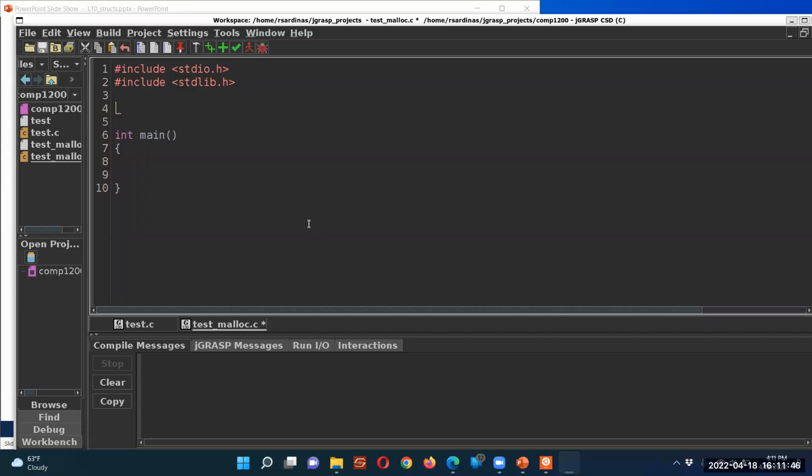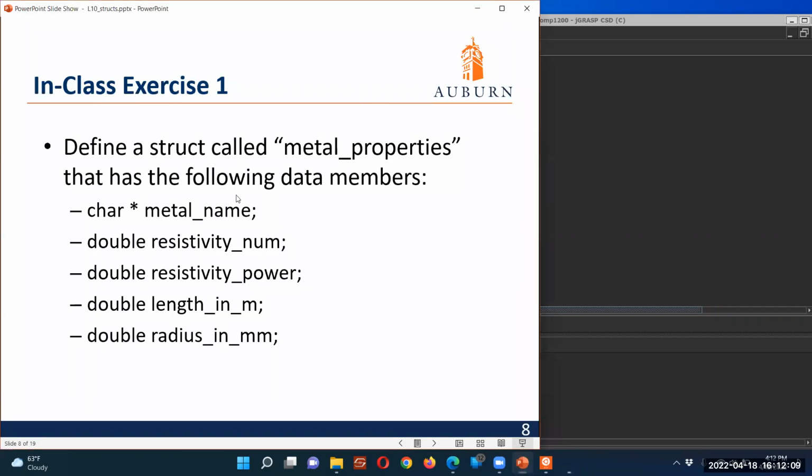So first of all, we would not define the struct inside of a function. It has to be defined outside of a function, so you can use it from all these functions. Typically, you'd put the struct definition in the header file, but for this exercise, we can just do it right here.